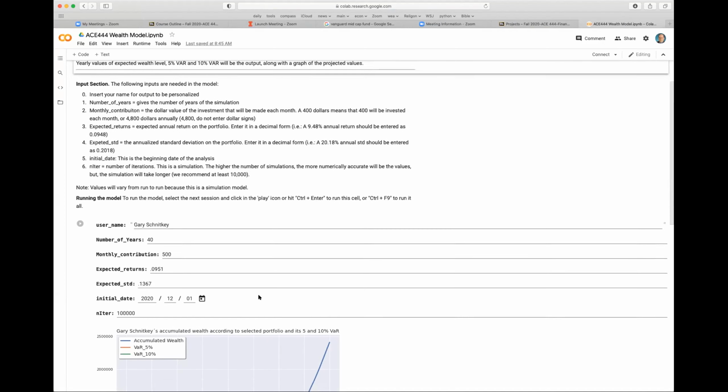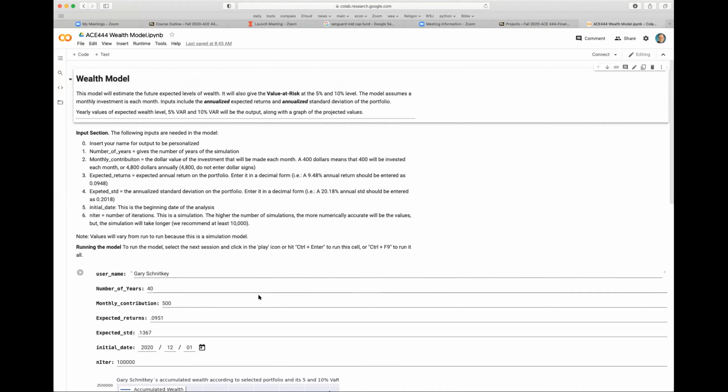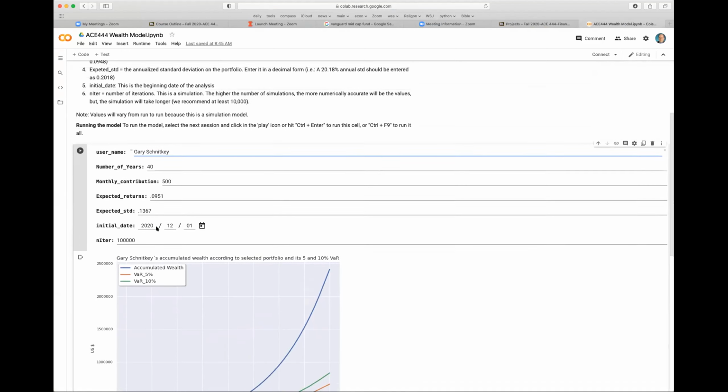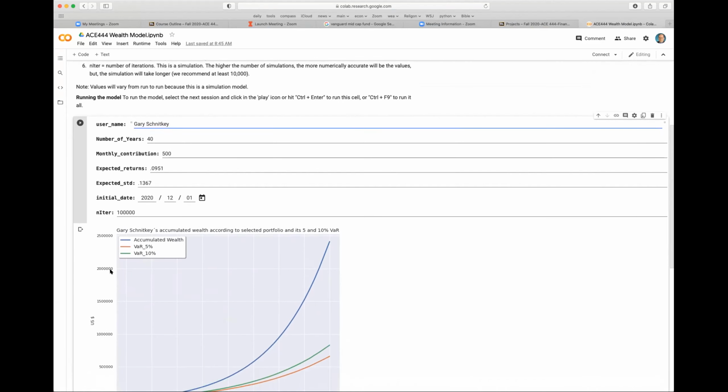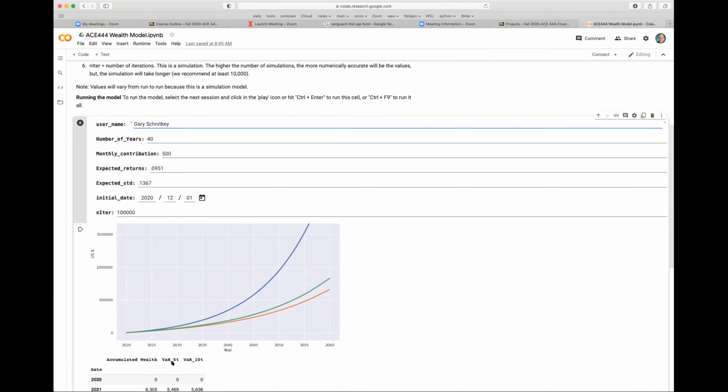All right, we are here. And this is what you will see. And what you do here is you enter these inputs and it will calculate expected wealth levels, 5% value at risk, and 10% value at risk here. I am going to do this for a very specific case here. And let me get that case up here. I'm going to show you.